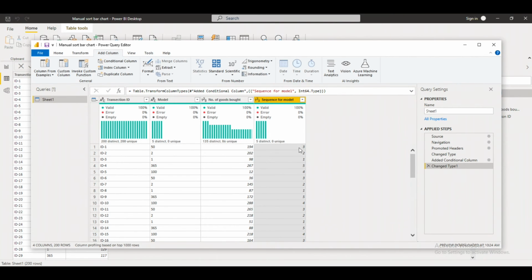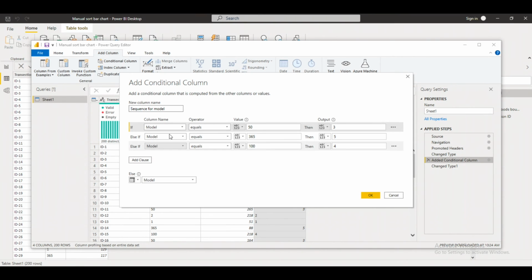In the event that some of your categories are not shown in the example, because if you have a very long table, it may only show you the top 1000 rows, you can click this to include the entire data set. And what you can do is to double click this add conditional column, and it will pop this window up for you. You can add the clauses over here.